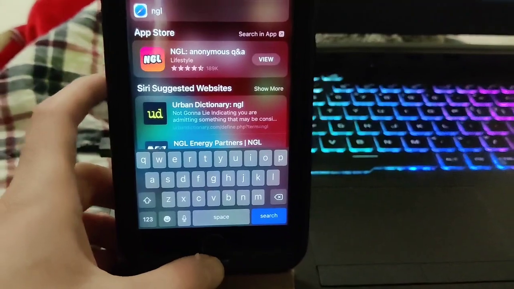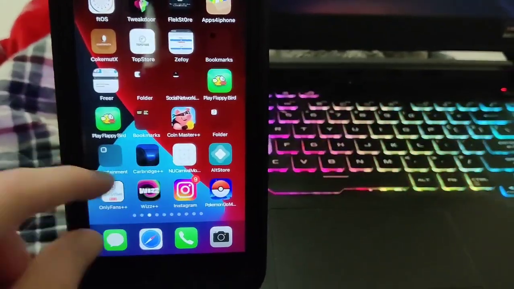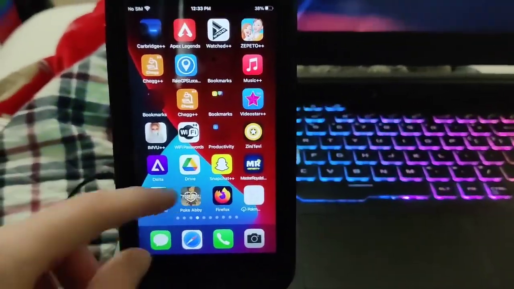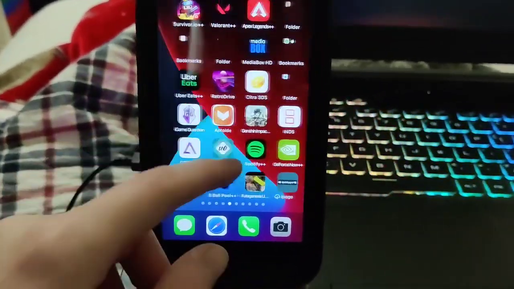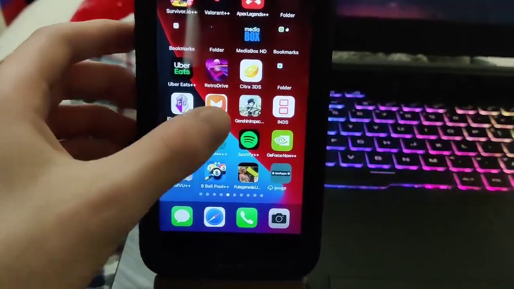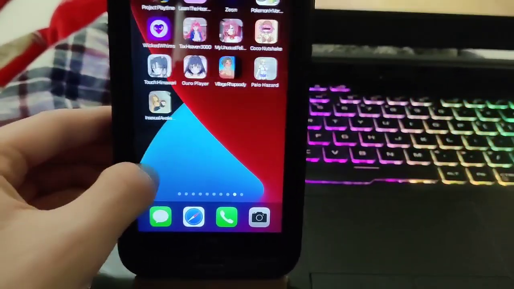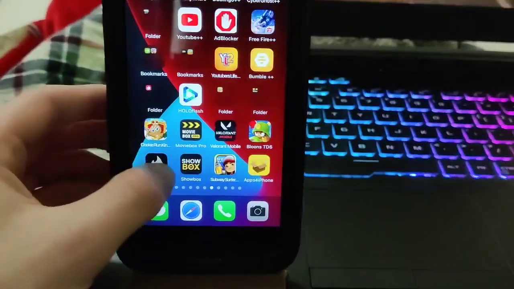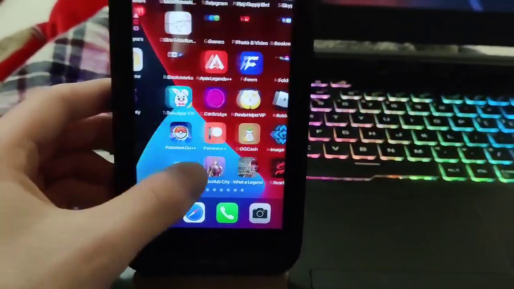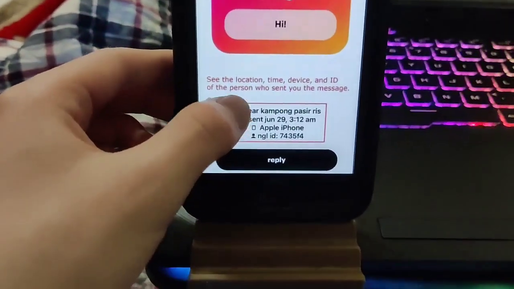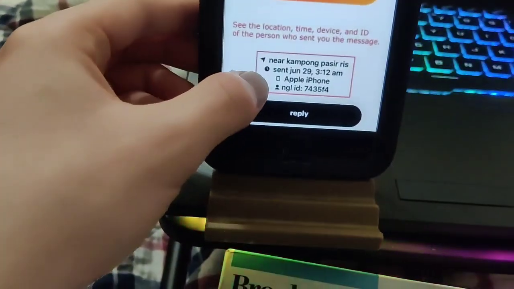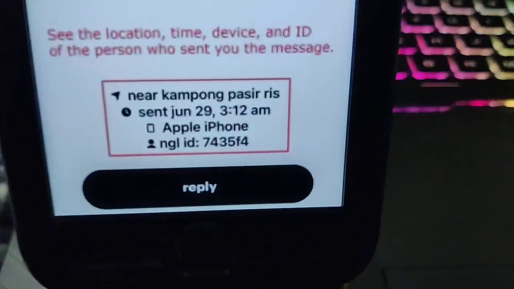It is so insane. So NGL is an app that is used by people worldwide to communicate with someone, but they're not going to know who is sending the messages because they can't see it. But if you download this modded version of the NGL, you can actually get, as you saw, their location. You got the ID, when they sent the message, even the time, guys.